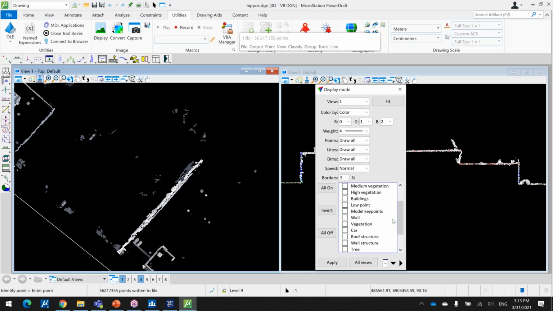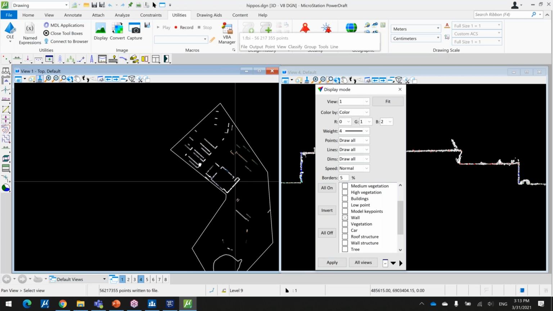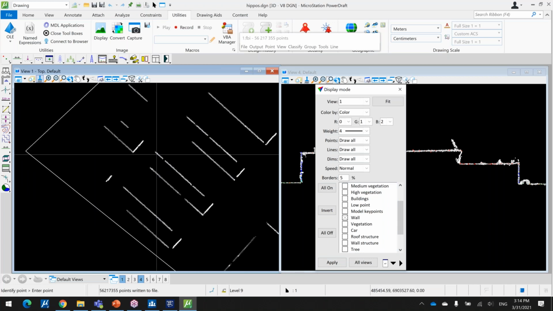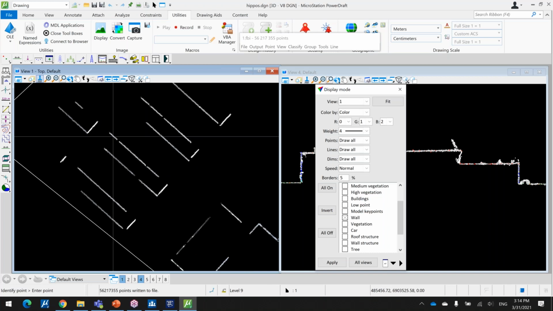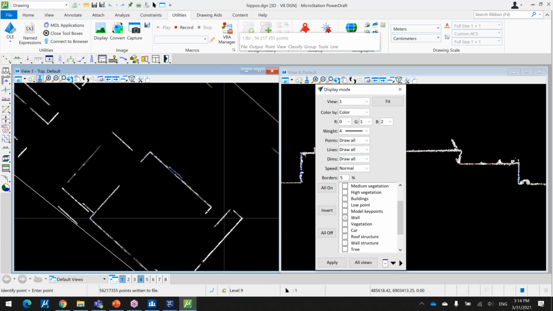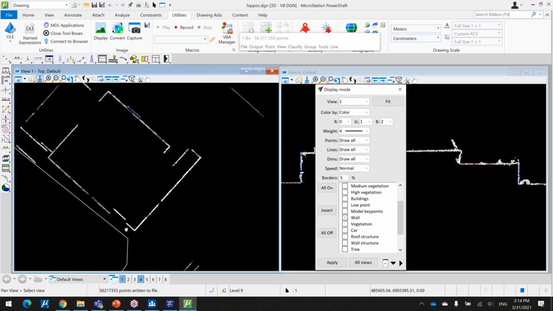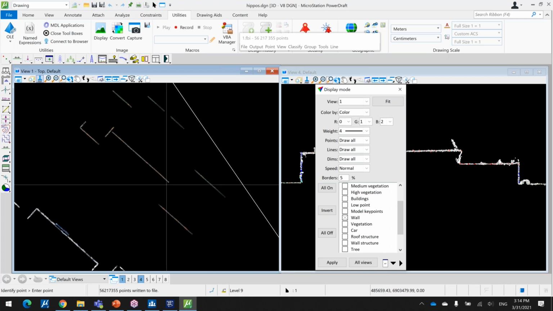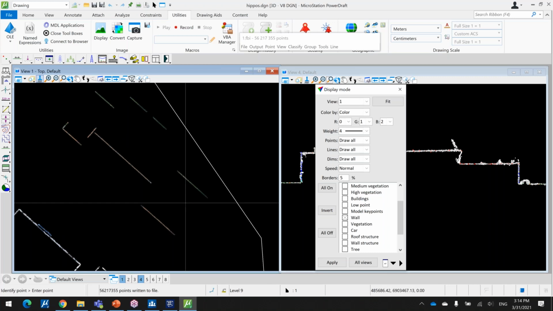Then there's a wall class. This includes the vertical, large enough planar surfaces. Walls were detected around each building, but there are also some wrongly classified ones. For example, these are just fences that have a large enough planar surface.